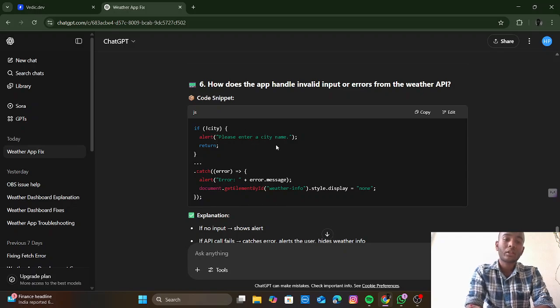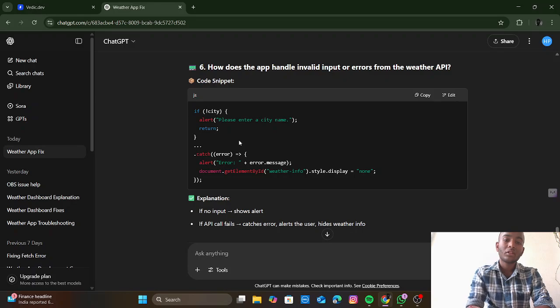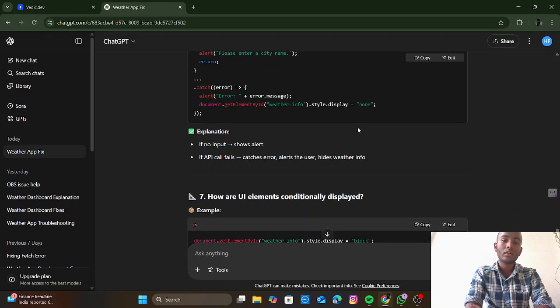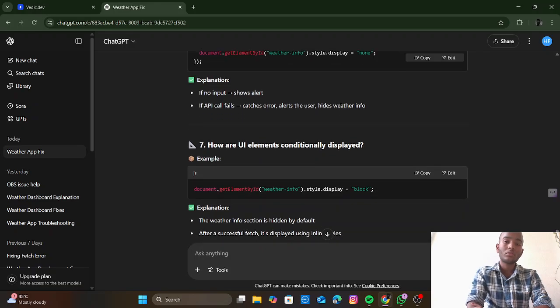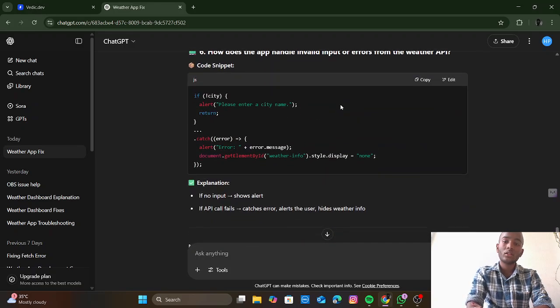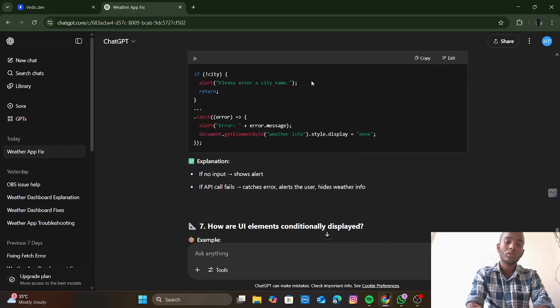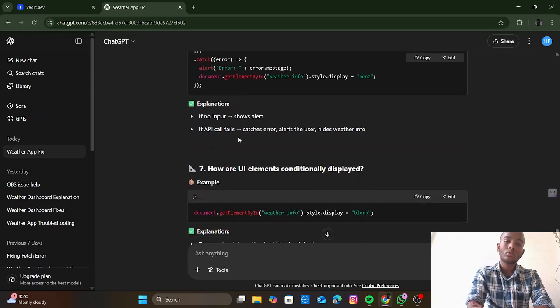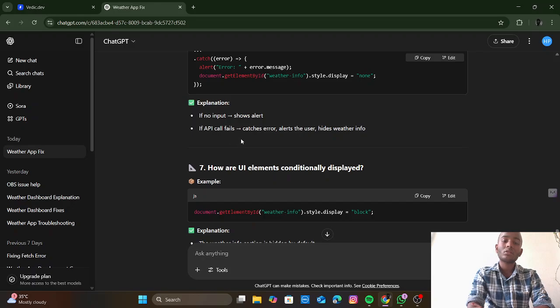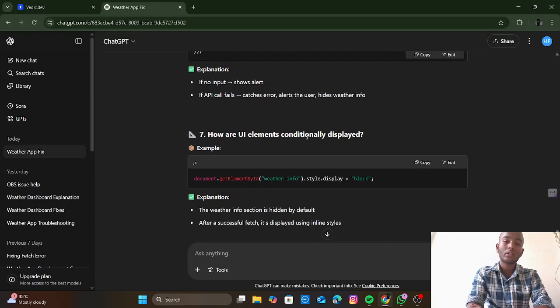Here, if it says please enter a city, and it is a city, it can enter. If it is not a city, it can show the error. If an error comes at any time, it can catch it and create the error by using exception handling, in the JavaScript code. Especially if no input, it shows an error. If the API call fails, it catches the error and shows the user the hidden error info.